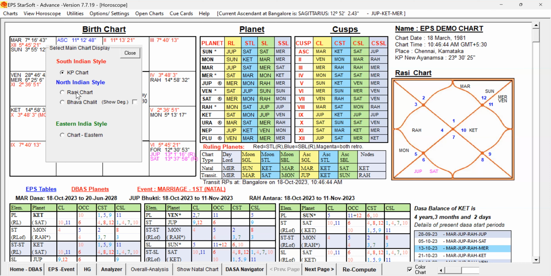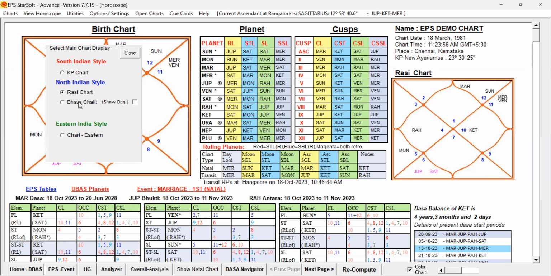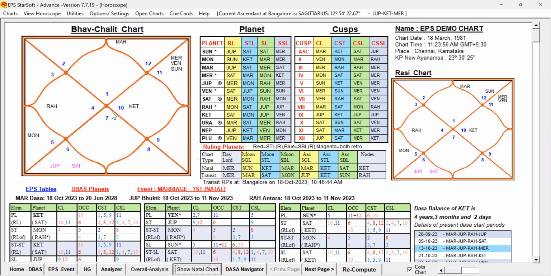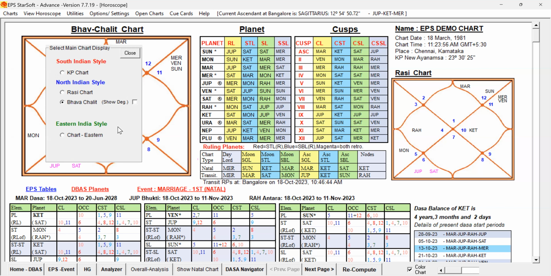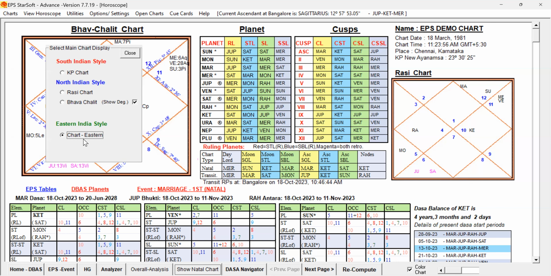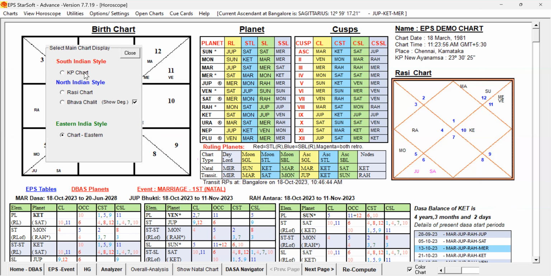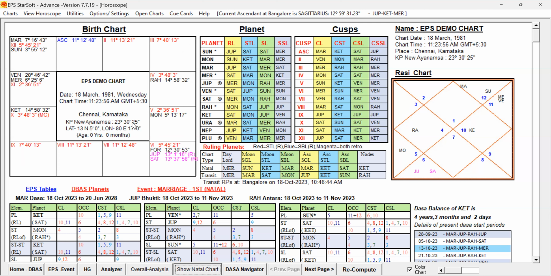Suppose you want to change to the Rasi chart of the North Indian chart, you can change according to your preference. Or you want to select the Bhavachalit chart, that Bhavachalit chart will appear. And suppose even in the Bhavachalit chart, you want it with the degrees, you can click this. You can see with each cusp and the planets with their respective degrees also will be shown here. Suppose you want to use the Eastern chart, that also you can choose. So any of your required charts, you can choose this.